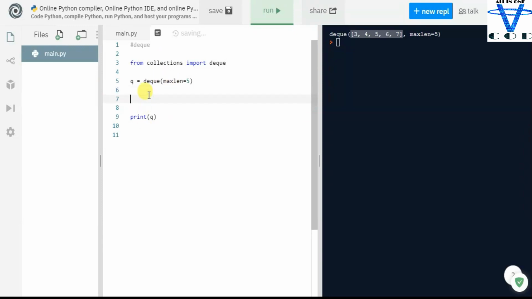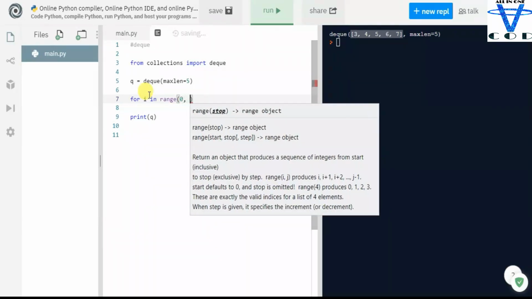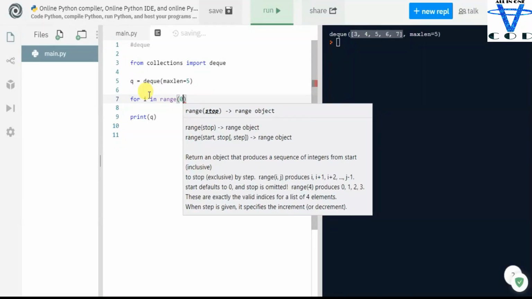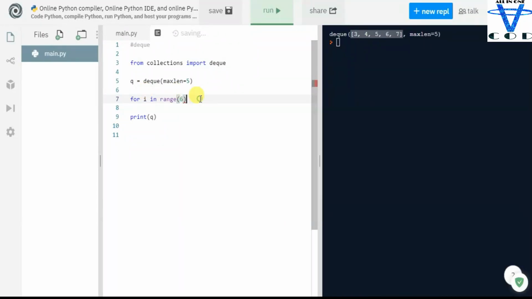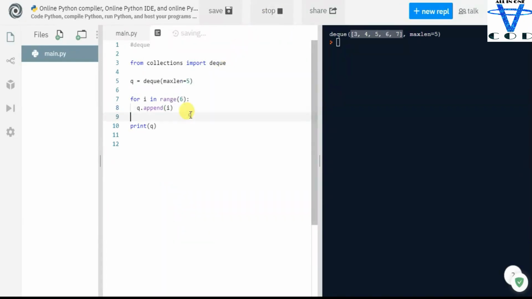Now let's add values using the for loop. For I in range, let's say I want to append 5 values, so I'm going to do 0 to 6. Now let's try only 6. And in here, q dot append I. Let's run this code. You can see we got 1 2 3 4 and 5. So that's how we can append the elements using a for loop.